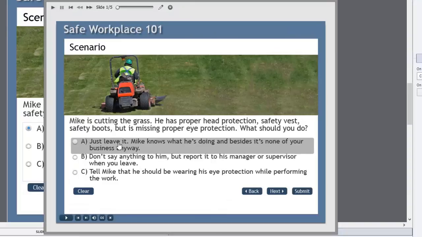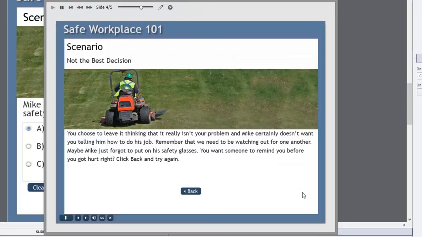Let's choose the first answer, because it is shuffling the right answers and the wrong answers. We'll just say, "Just leave it. Mike knows what he's doing. It's none of your business anyway." Hit submit. Now again, there's no captions on this slide. So unless I select no answer, I'm going to jump to one of those other slides. So let's see what that looks like. Submit.